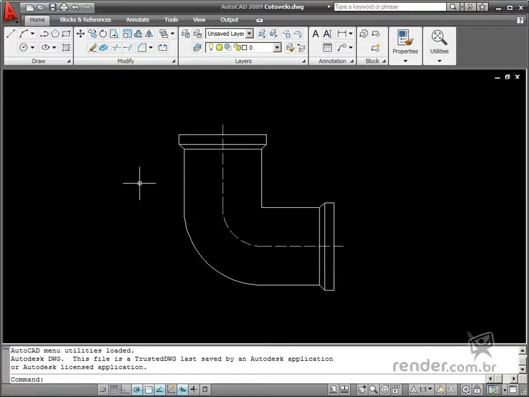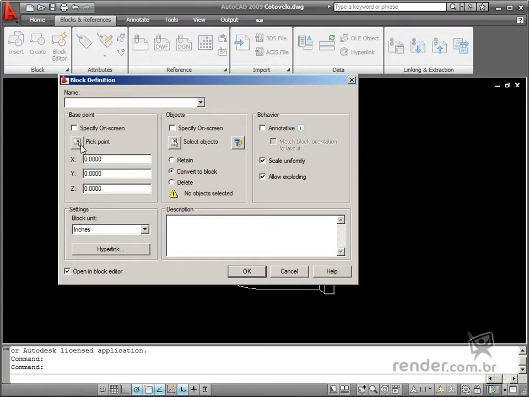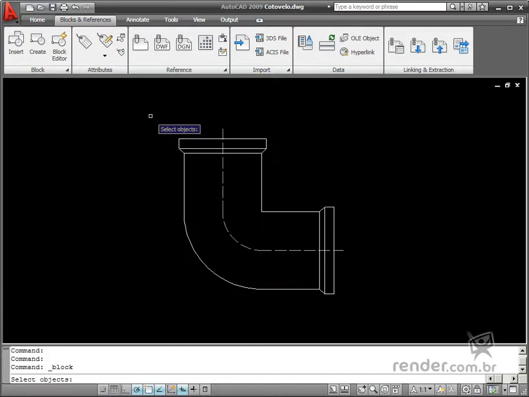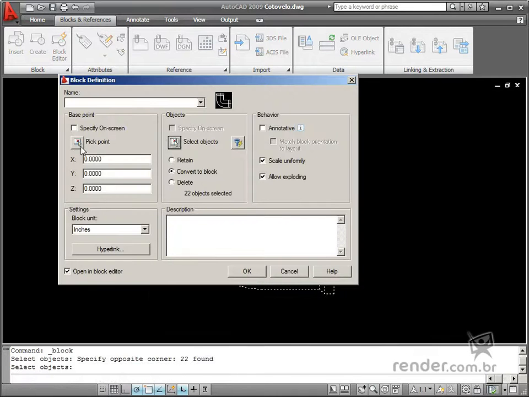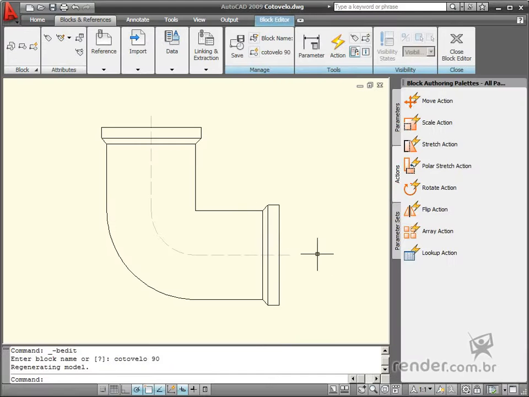In this class, you'll study how to use the flip action to flip blocks. Let's use the drawing of a 90-degree elbow fitting and enable the block command. Select the objects included in the block, define the name as 90-degree elbow and millimeters for the units of measurements. After the option is enabled, click OK and go to the block editor.